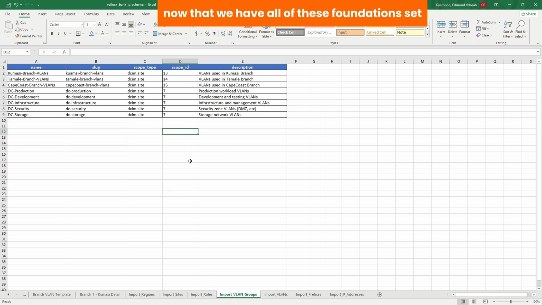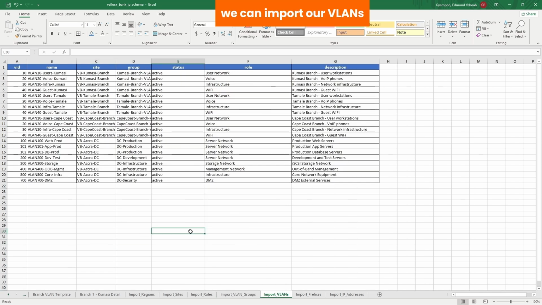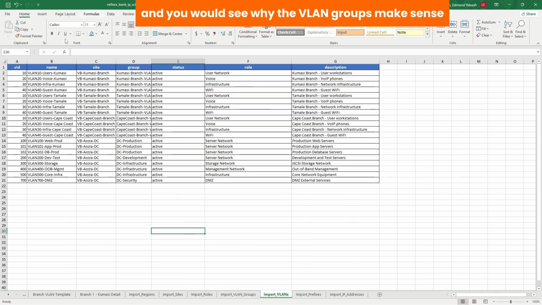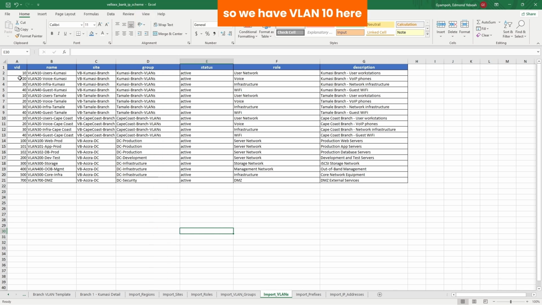Now that we have all of these foundations set, we can import our VLANs. And you would see why the VLAN groups make sense. So we have VLAN 10 here. We are saying that this VLAN 10, its name is VLAN 10 users in Kumasi, and the group is Kumasi branch VLANs. But we have another VLAN 10 here.